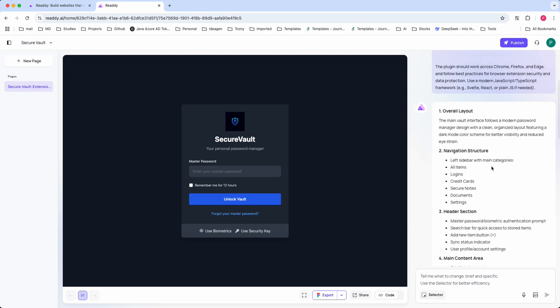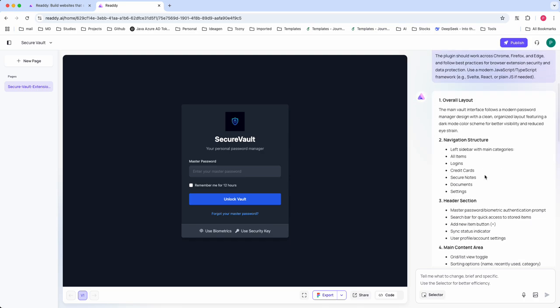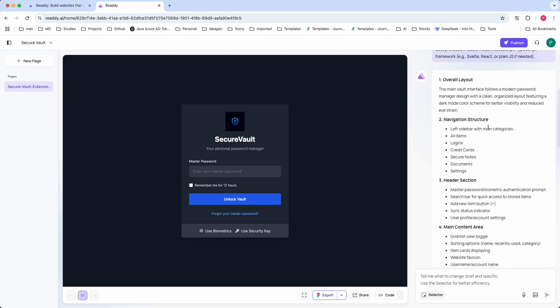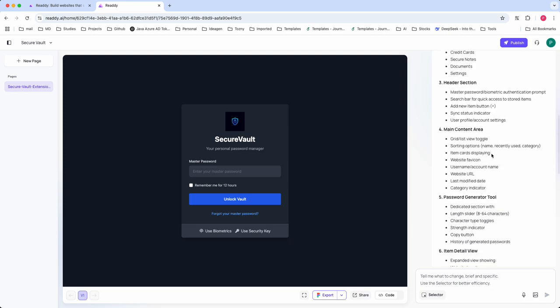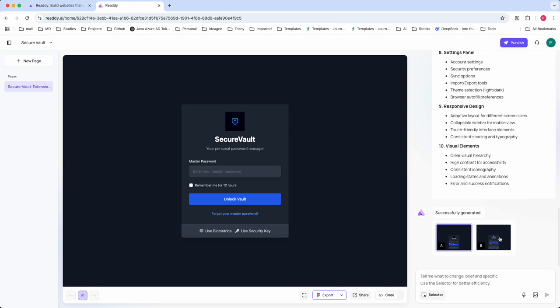Like the browser extension, I just asked this Ready AI to create a web application, using this prompt I got from ChatGPT. With that, Ready AI broke down all the structure, like the tasks, overall layout and navigation structure, header section and main content area. So these are all the breakdown tasks available. And after that it created a beautiful web application.